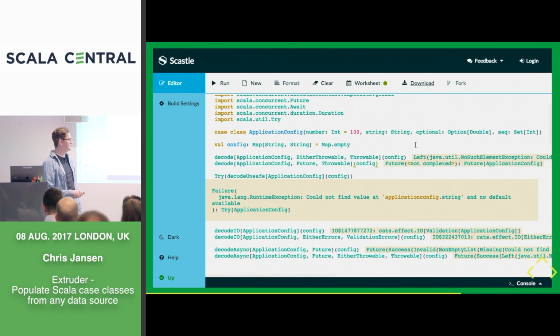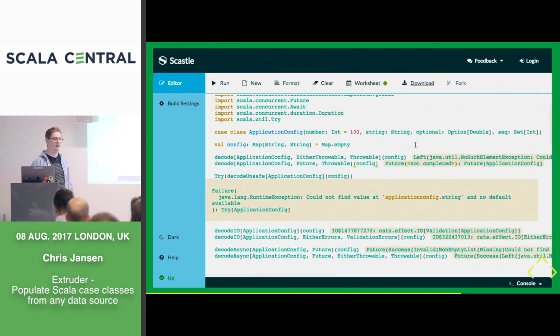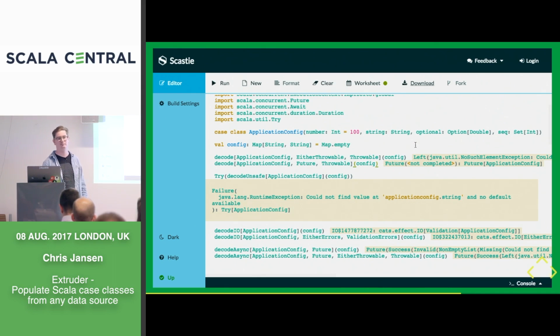IO is similar, so you get an IO monad wrapping validation, which wraps the expected type. And then finally, here's a future which wraps validation, or a future which wraps an either. So you can pretty much, provided you have the right instances in scope, say I want any return type, and then match it up with the types that you're expecting in your application.